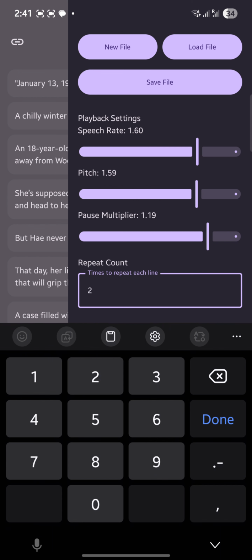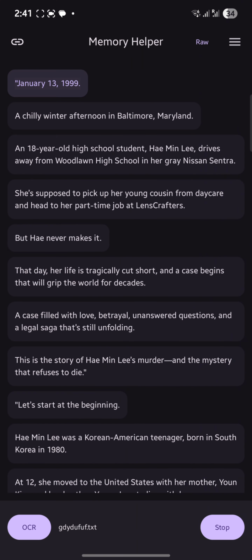Repeat count. This is also a major feature. It lets you set how many times you want a single line to be repeated. If we type 2 here, you can see the app repeats that line 2 times before moving on.